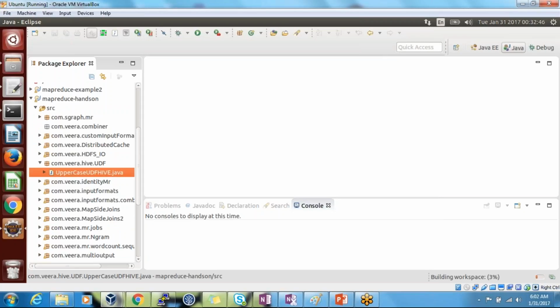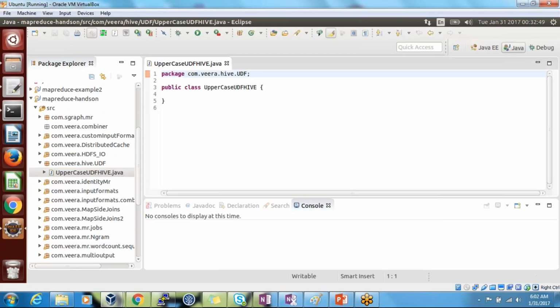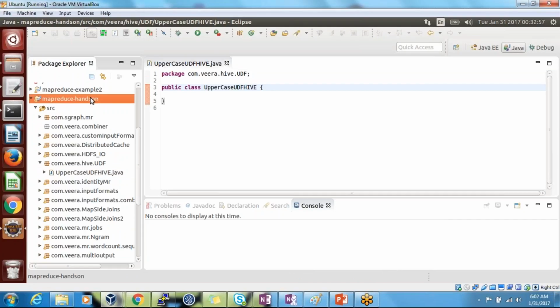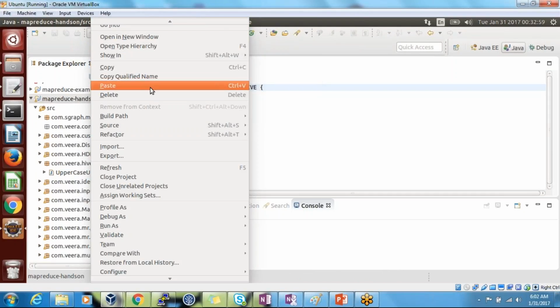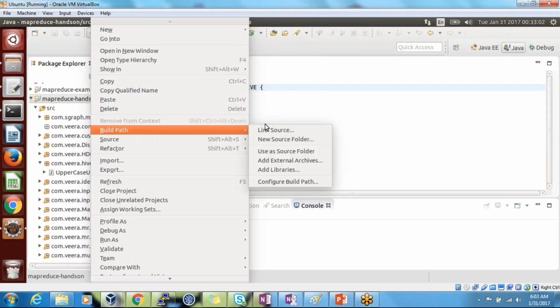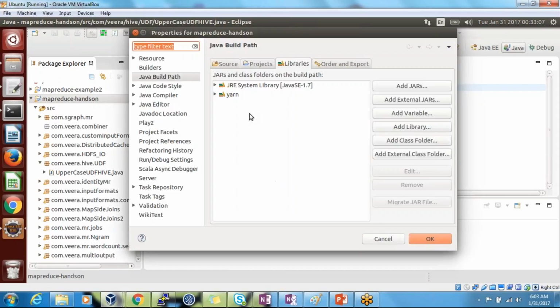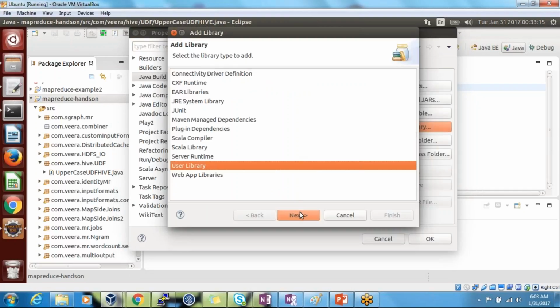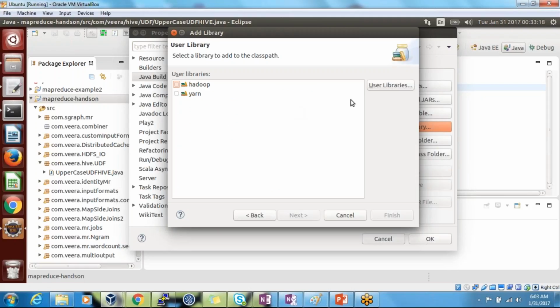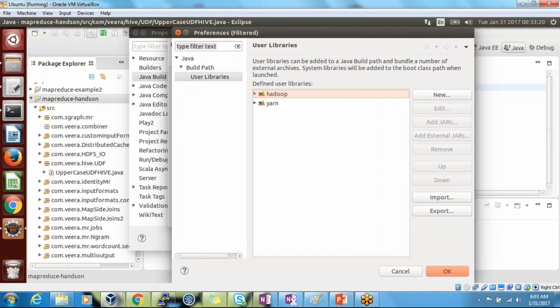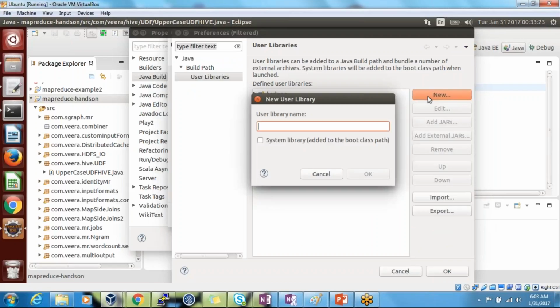So now I'm going to use a Hive UDF. To use the Hive UDF, my project should have Hive libraries. Go to build path, configure build path. So I'm going to add library, user library. I'm going to add a new one called Hive.